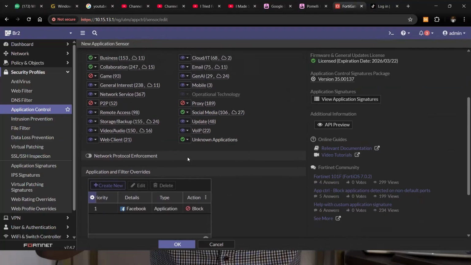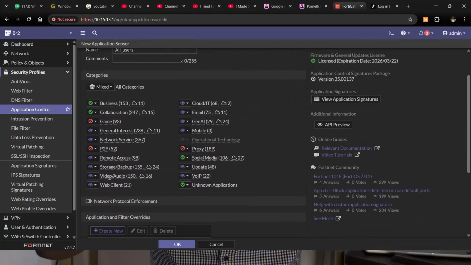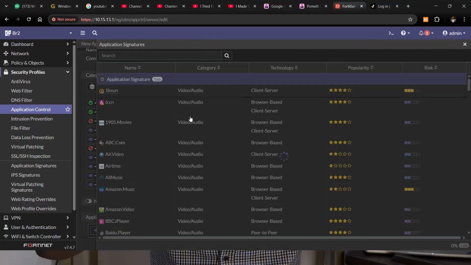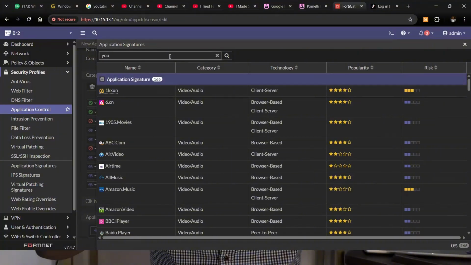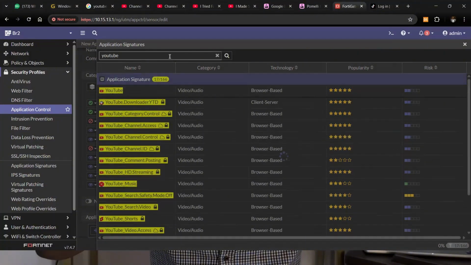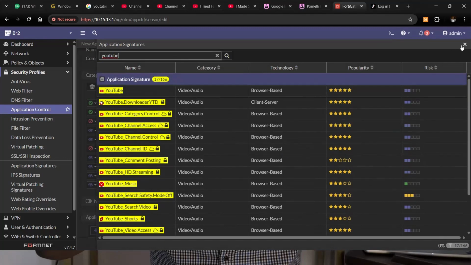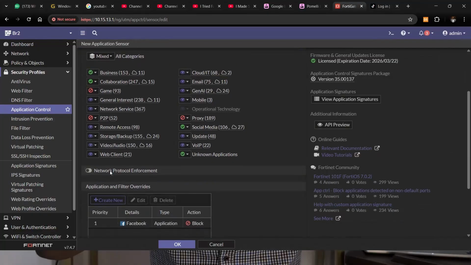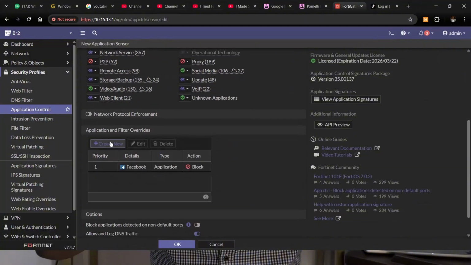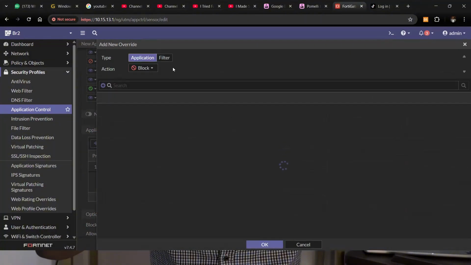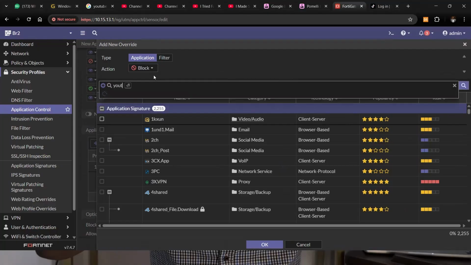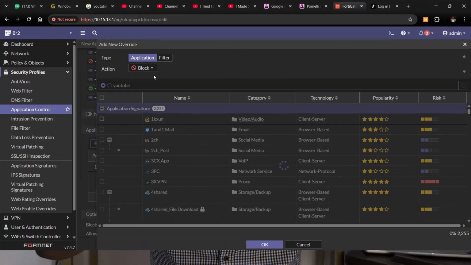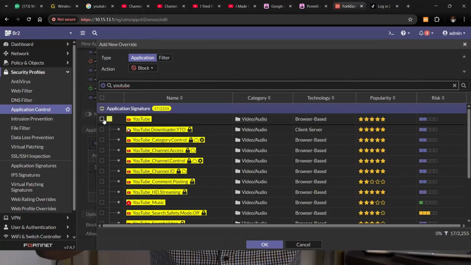So I can also take, for instance, video and audio. Let me see if YouTube is part of video and audio. So YouTube is part of the video and audio category. I don't want users to have access to YouTube service, most especially the application. Under this category, I will leave it as allow. Then I pick it here and block it granularly, so that other video apps will not be tampered with.